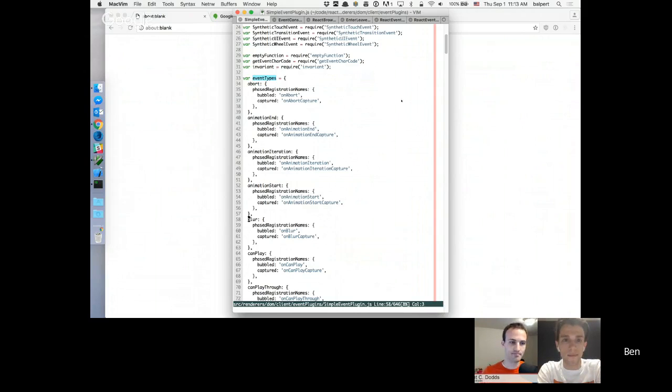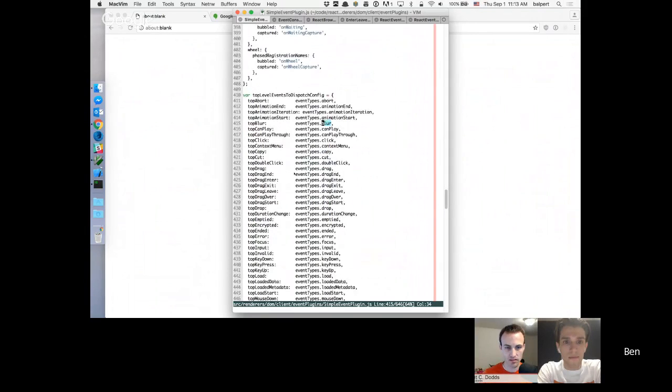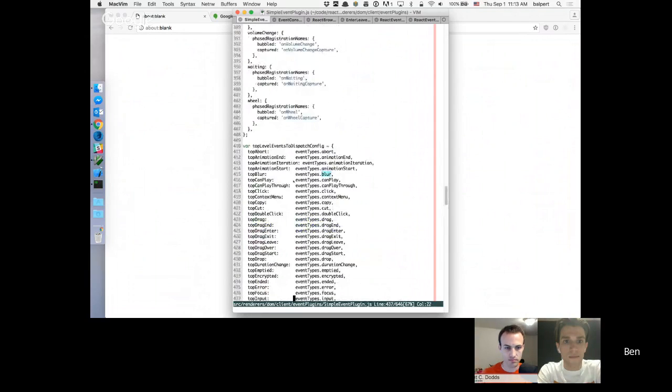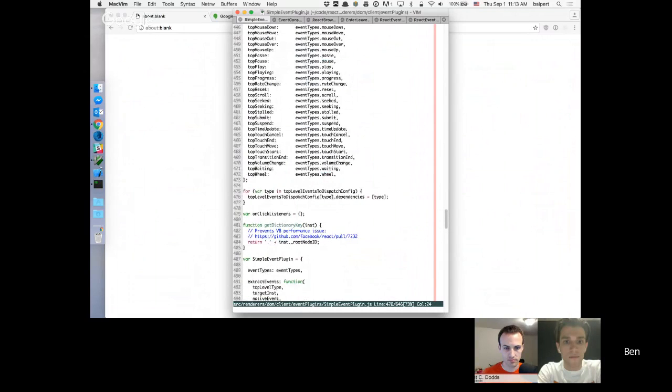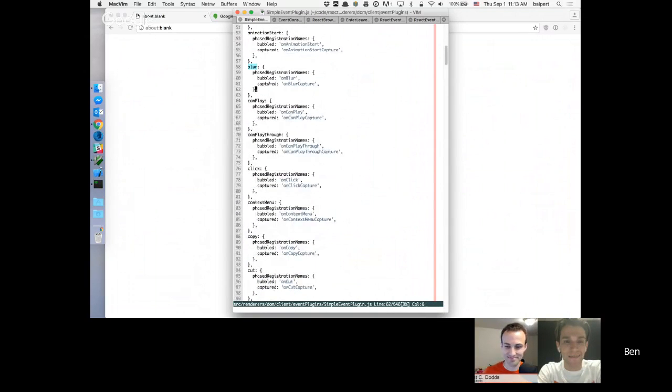And so in the event types map here, we have this blur name, and then also if we scroll down a little bit, let's see, top level events to dispatch config. What is this for? Okay, so these registration names are what we call the actual property that you'll use when adding an event listener, and then the phased here refers to just the bubbling and capturing phases, and almost all events that we have do use this phased registration names.